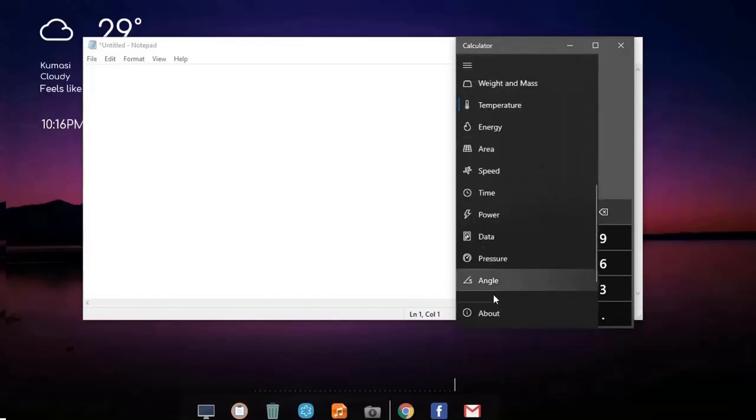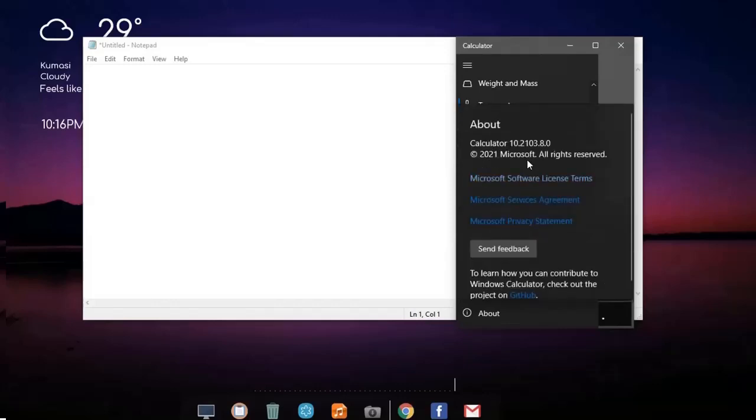So these are other features, or some extra information that you can also know about your calculator. So if I click on about, it's going to tell me about this calculator that I'm using. It tells me the version of calculator I'm currently using. So this is how to work with calculator.